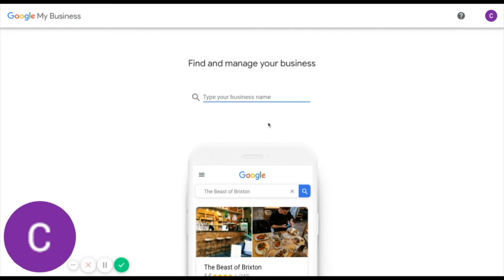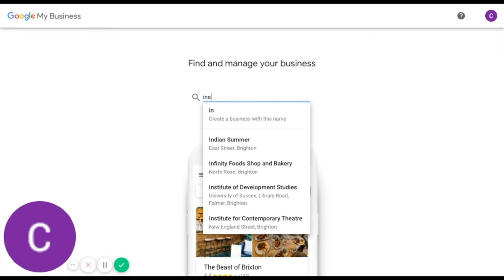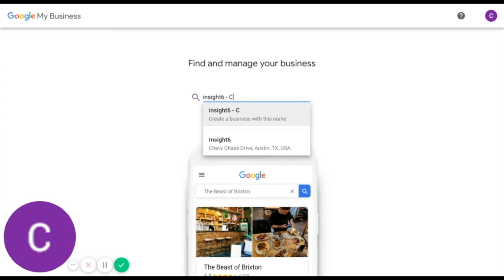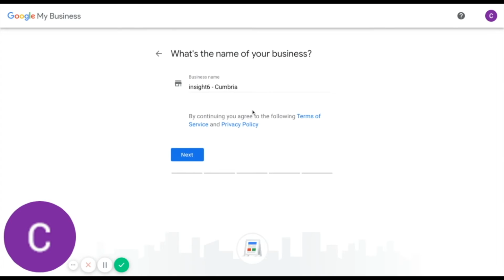If we take an example of a region that doesn't have one, say Cumbria, I would type in Insight6 dash Cumbria. It's that exact format for each region. So if you're Mark, then you'll have Insight6 Kent, with a dash between the two. So you click on that, and you would get to a verification page. Check that that's right, then next.